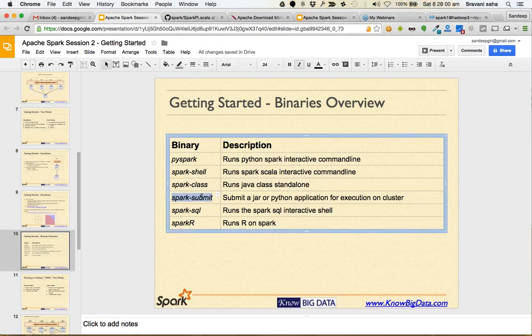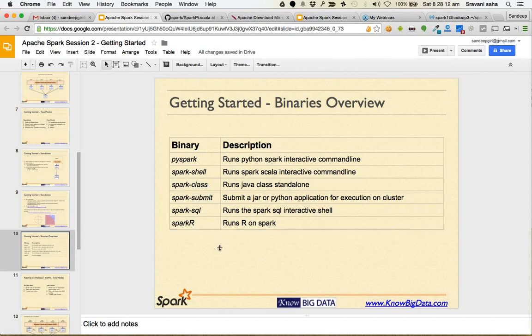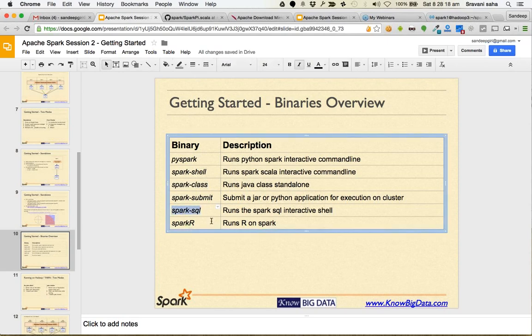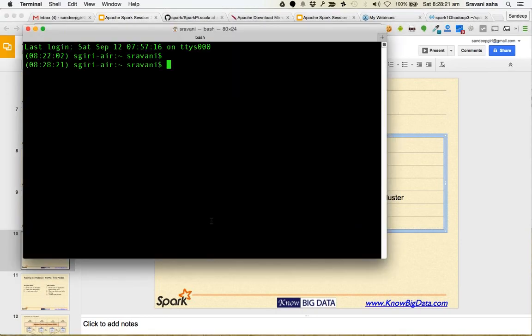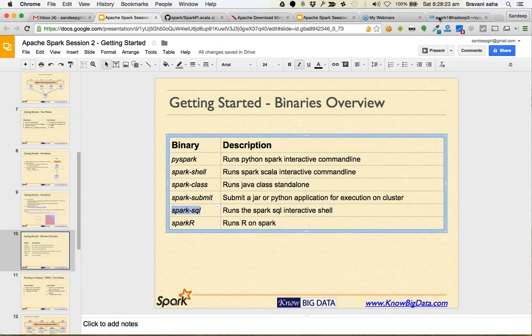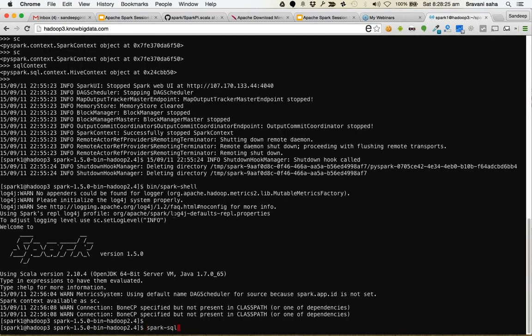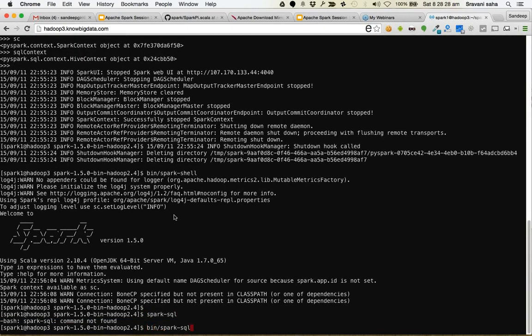All right. So Spark Submit is for submitting a job in Python or Java to Spark. And Spark class is just to run a Java class standalone with Spark libraries. And to interact with Spark in SQL, you can use Spark SQL here, bin/spark.